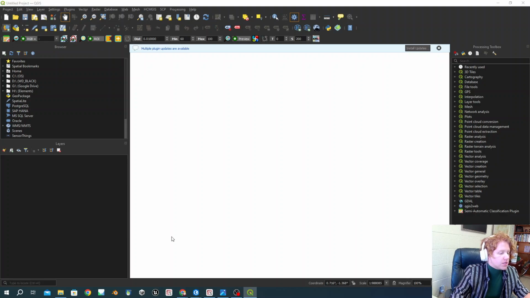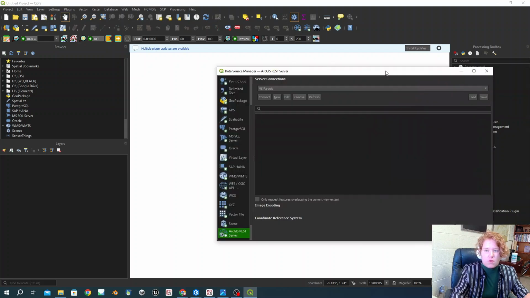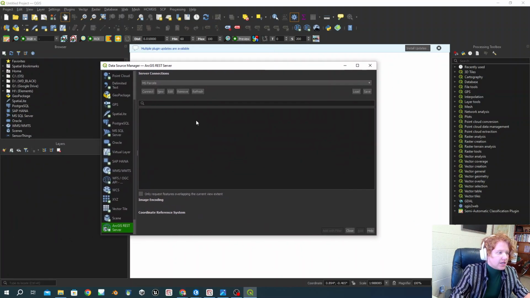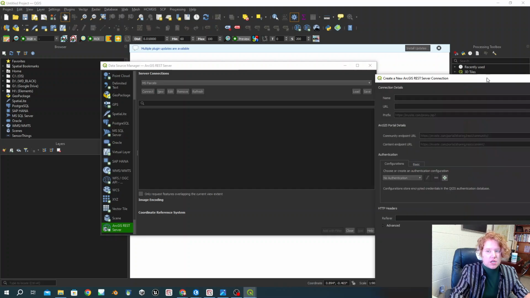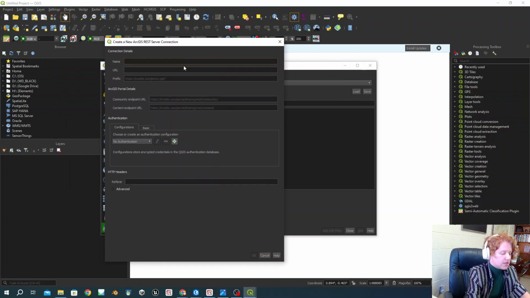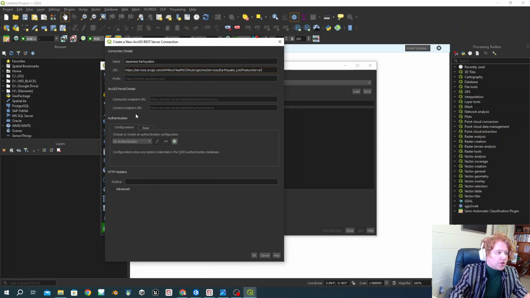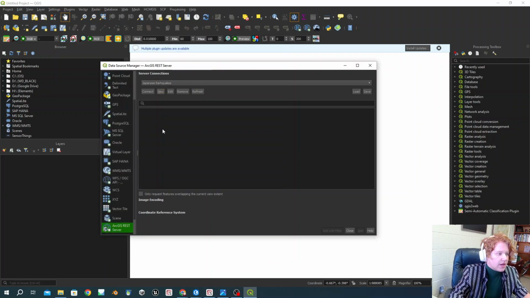I'm going to do the exact same thing as before. I'm going to add data here, and then go over to the ArcGIS REST server. I'm going to create a new connection, which is going to pop up another dialog, and I'm going to say that these are Japanese earthquakes. I'm going to pop that URL for the earthquakes in here, hit OK, and then connect it. Once you do that, you'll notice that this earthquake list pops up here. This is what we want, and we're going to add that one.